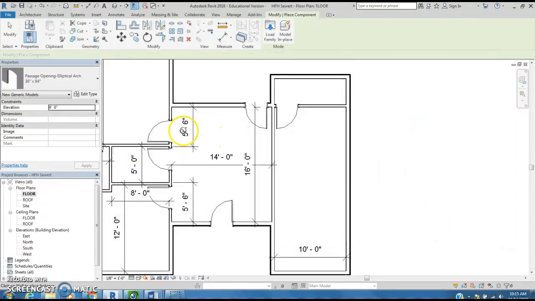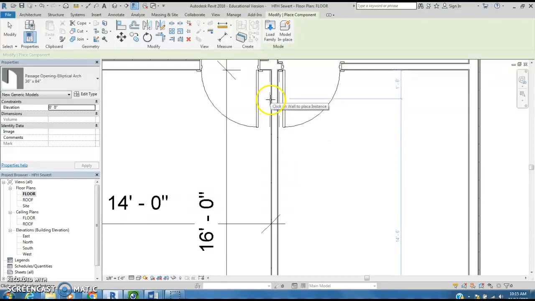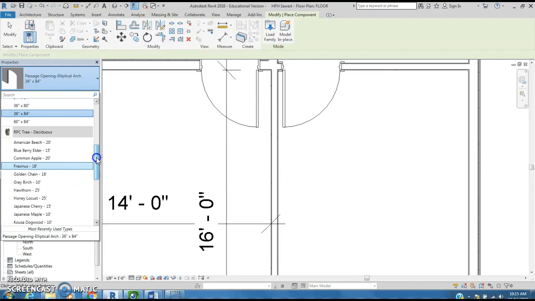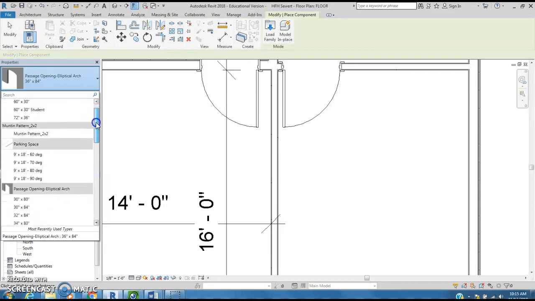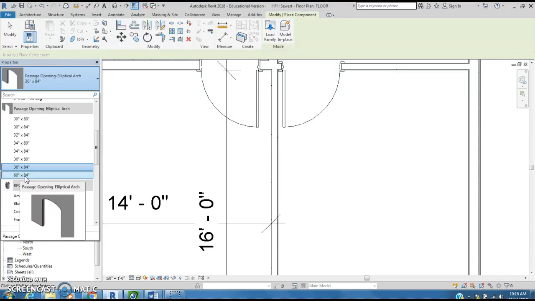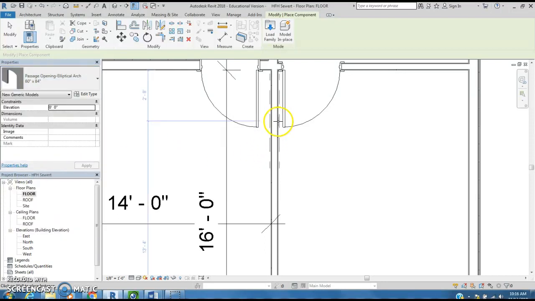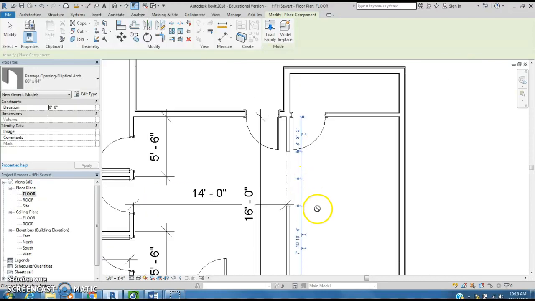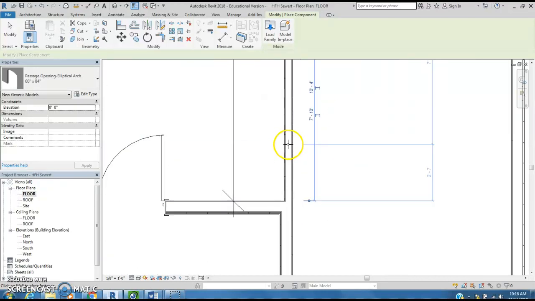So I'm going to say open. And what that does is it puts the opening onto my cursor. You can see it maybe there. And over here in the Properties Manager, it says Passage Opening Elliptical Arch 36 by 84. And if I click down on this, it should give me different size openings. Passage Opening Elliptical Arch 60 by 84, so that's a 5 foot by 84 inch tall opening. So I'm going to click on that, and then I'm just going to put that right in here. I can put it down in this area, and then I'm going to put another one down towards the bottom here.